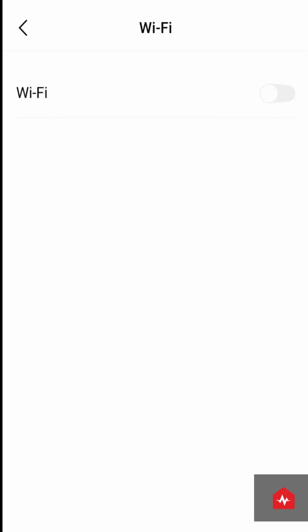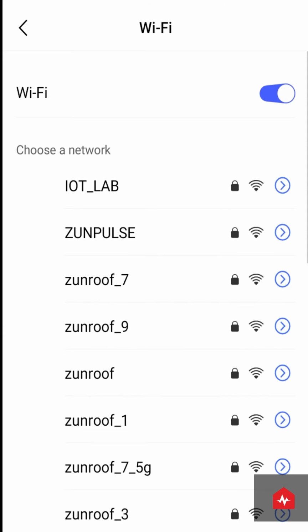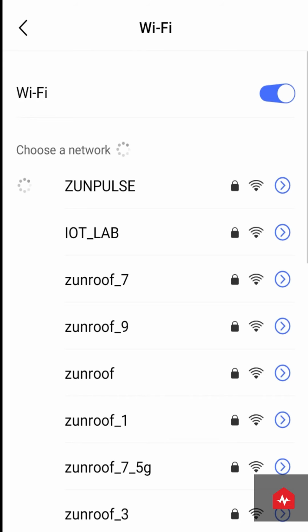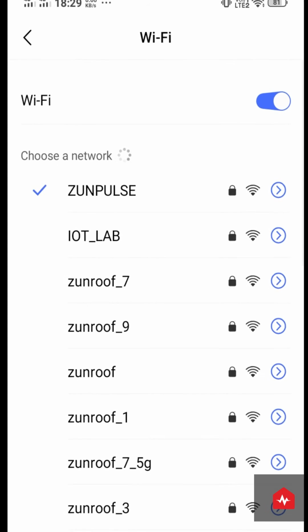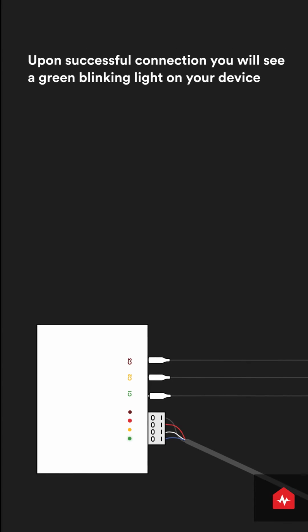Now, open the list of available Wi-Fi connections in your mobile phone. Choose zunpulse and use password. Upon successful connection, you will see a green blinking light on your device.